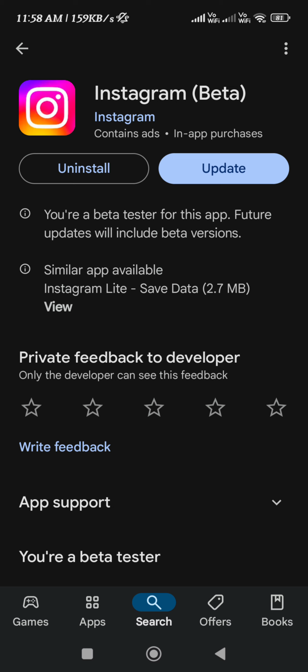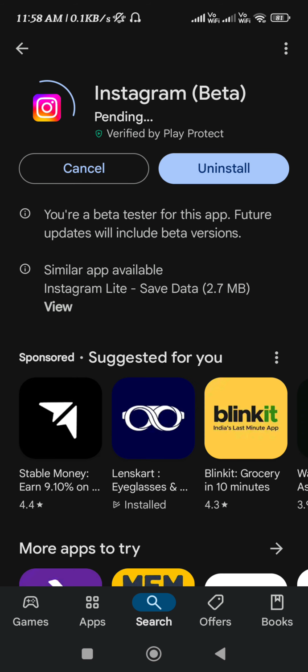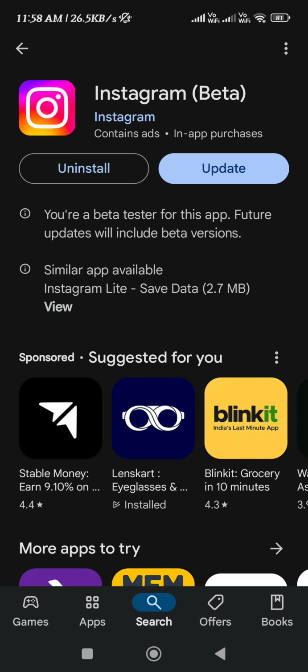So you can simply join yourself as Instagram beta, so that you would be the first person to check out the new features that come in the Instagram account. Here, tap on the update button in order to update your Instagram application, and once it is updated you just have to launch it again and try to post more than 10 pictures.